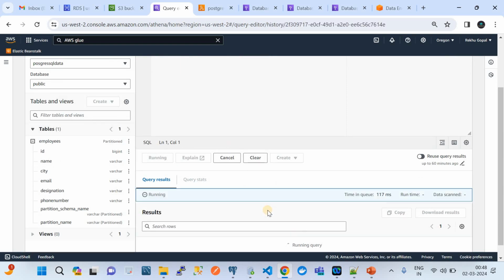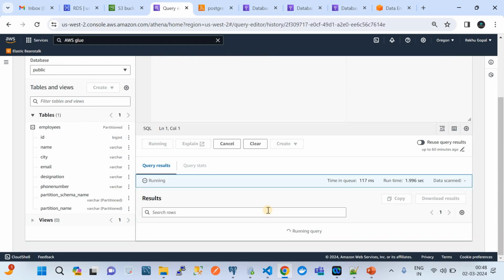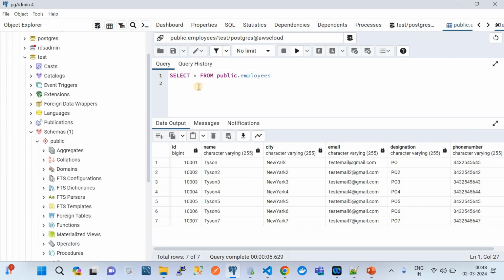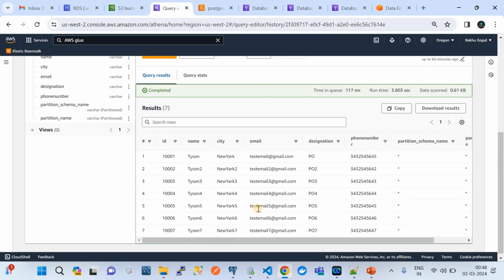So once you click on a preview table, it should be able to give you the data. That is, if I go back to my PC admin where I'm running the query called select employees, it should be able to give the same data here, right? So here you go.